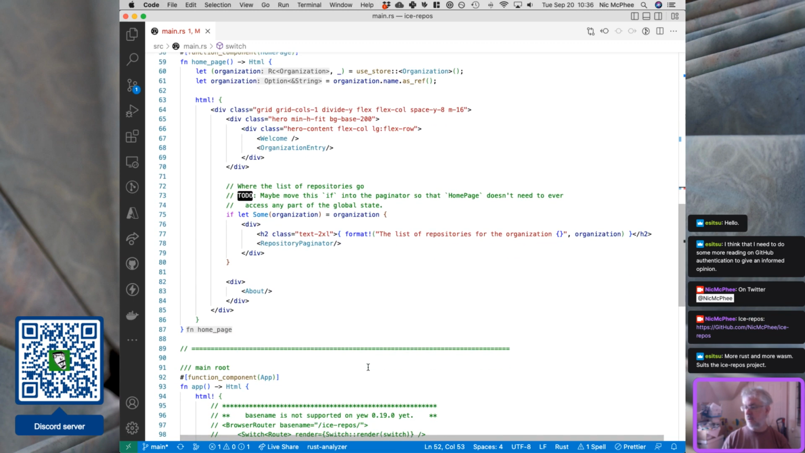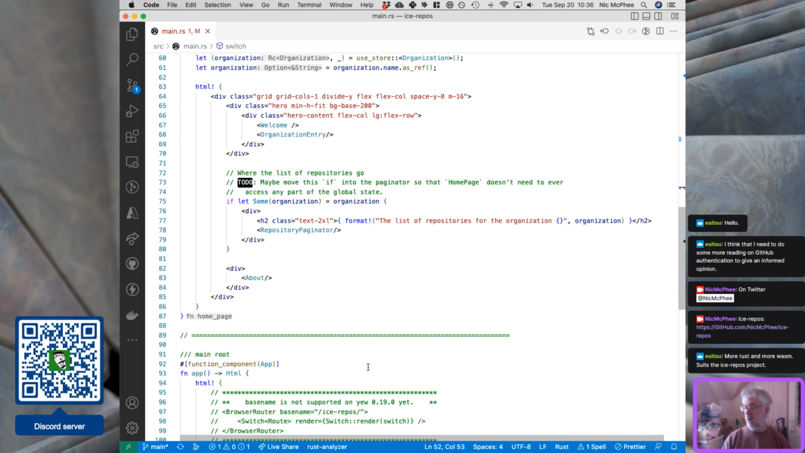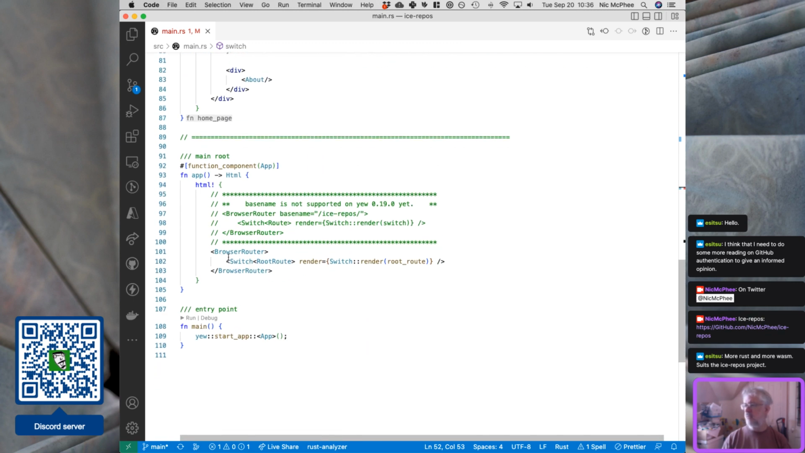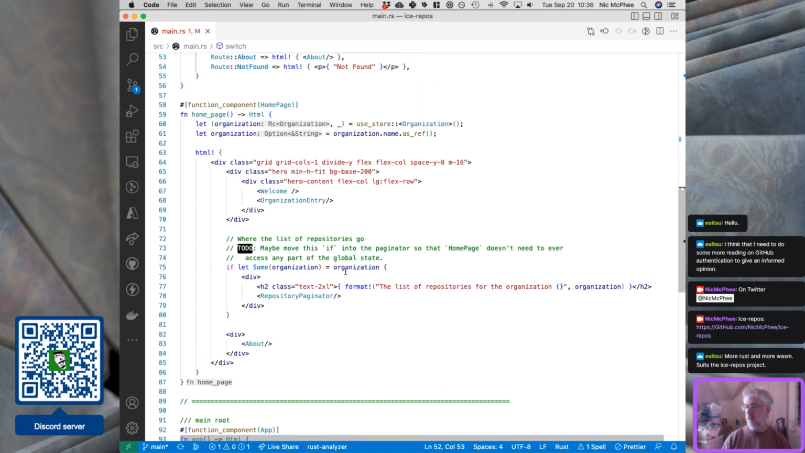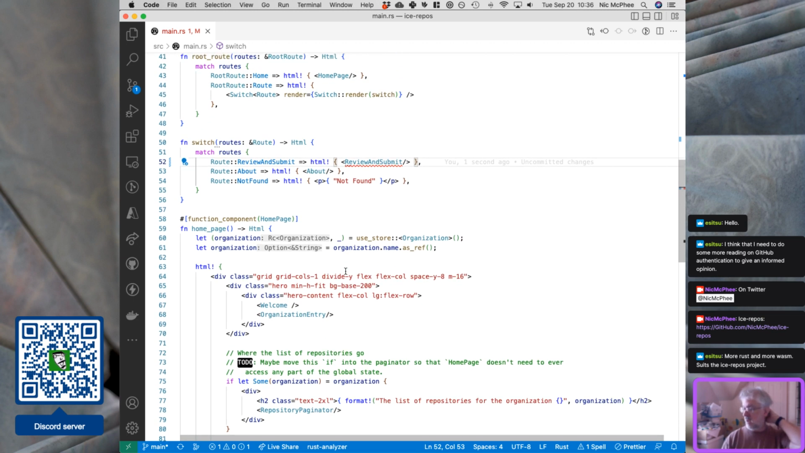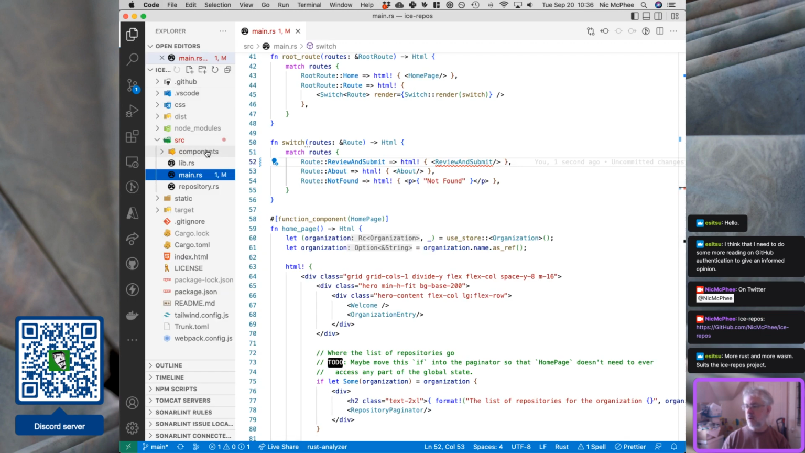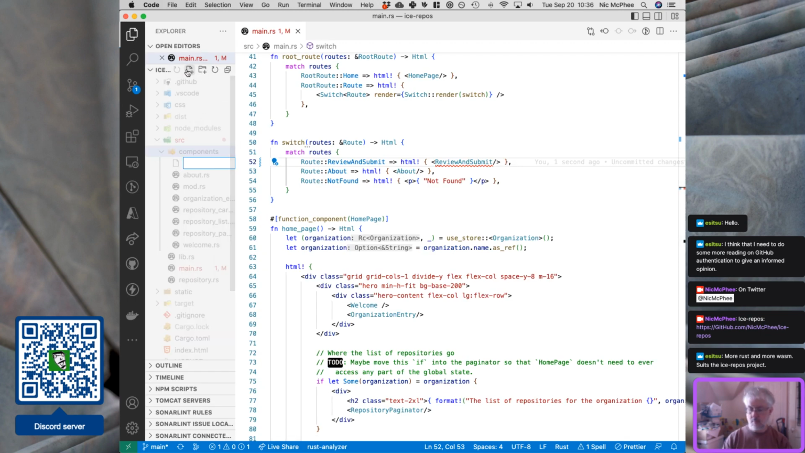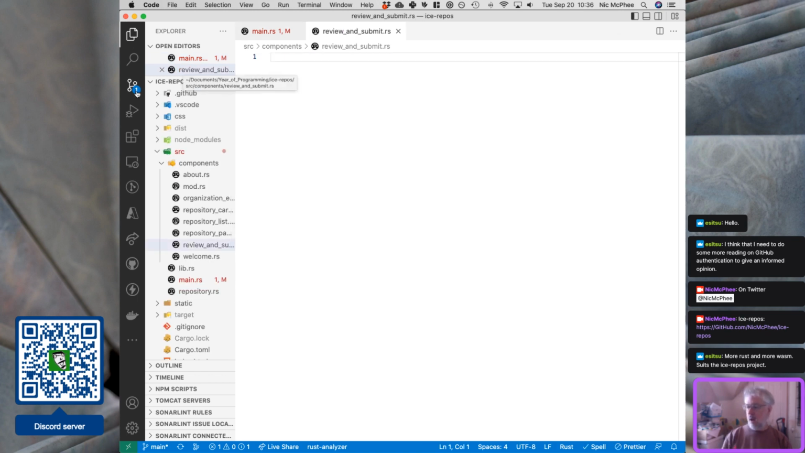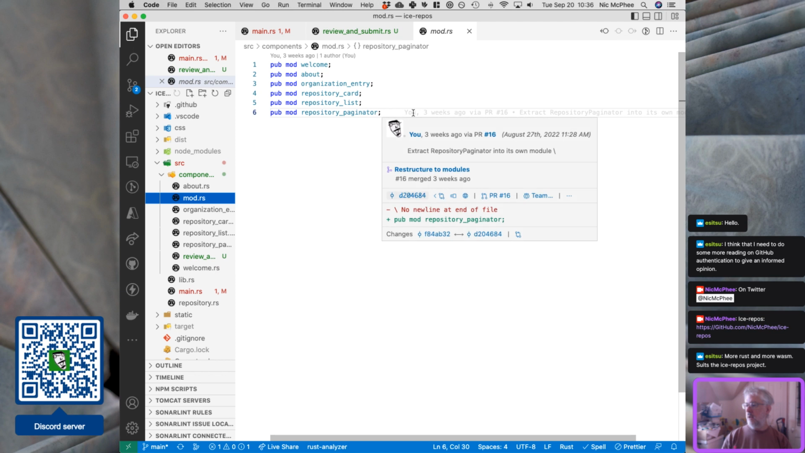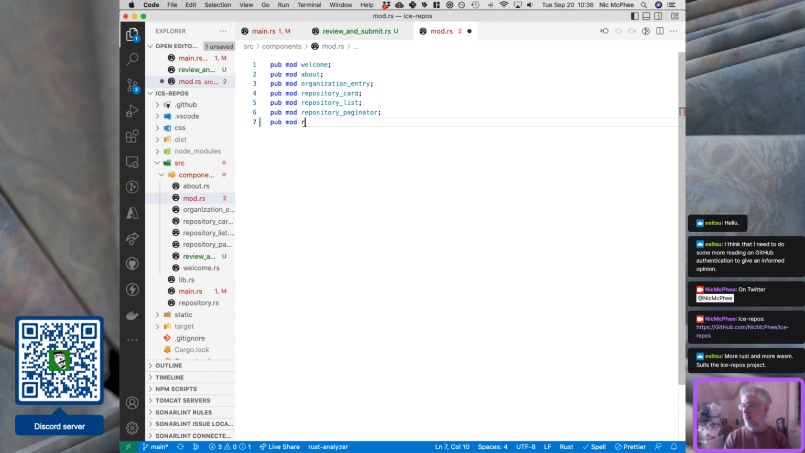In fact, this whole homepage component probably ought to be in the components directory. What you seem to see a lot is that main is literally just start the app and all the components are somewhere else. So we'll put review and submit over in the components neighborhood: review and submit.rs. That's going to need to be a mod. Pub mod review and submit.